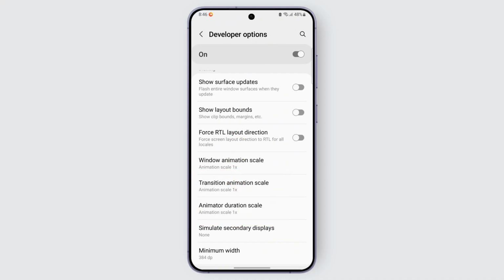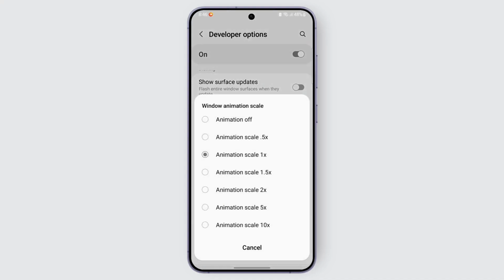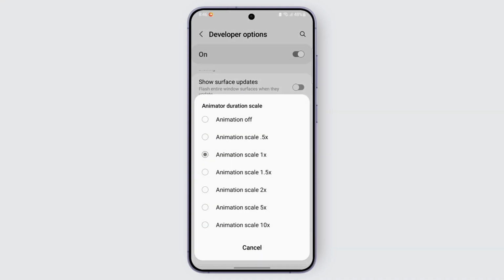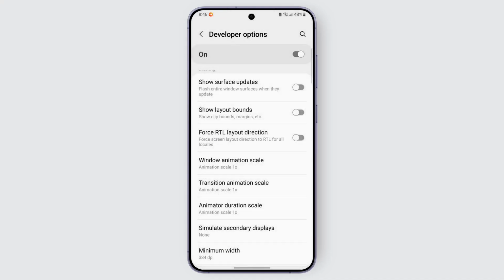So what you can do is tap on each one. First of all, Window animation scale, and you can make it 0.5x to make the animations twice as fast, or you can select the option of off as well to disable them completely, and confirm it. You can follow the same process for transition and also for the animator duration scale. And that is it. That is how you disable it.